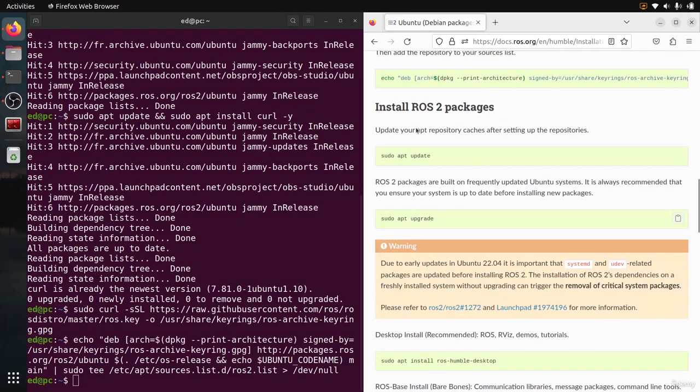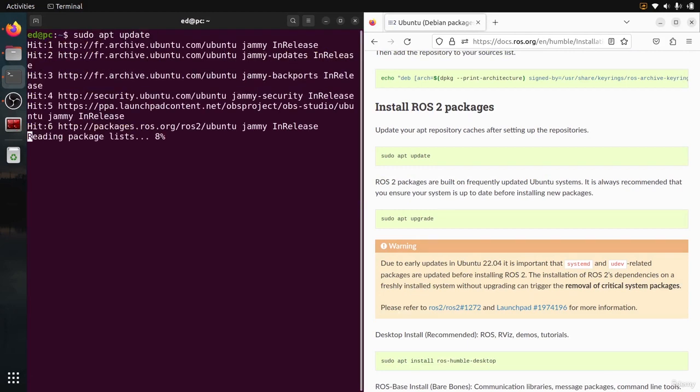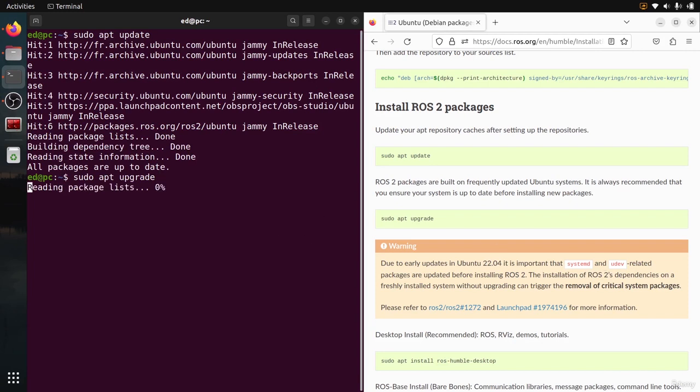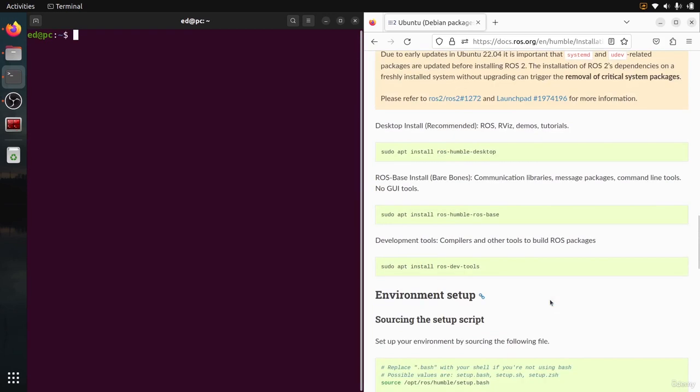And then if you want to install ROS2 packages, let's do clear here. Let's do a sudo apt update so that it will find the new packages, and then a sudo apt upgrade. Make sure you upgrade before you install, because you may have some issues otherwise. So you upgrade here, and you can see 0 upgraded, 0 newly installed, 0 to remove, and 0 not upgraded. So everything is working fine. And then you can install ROS2.